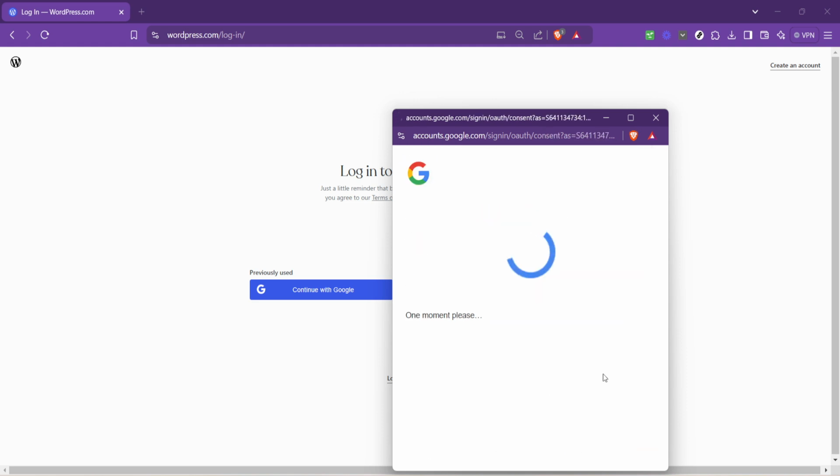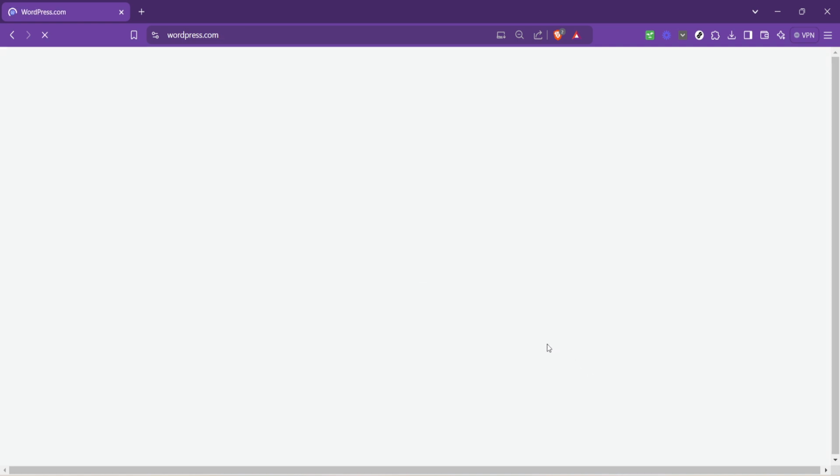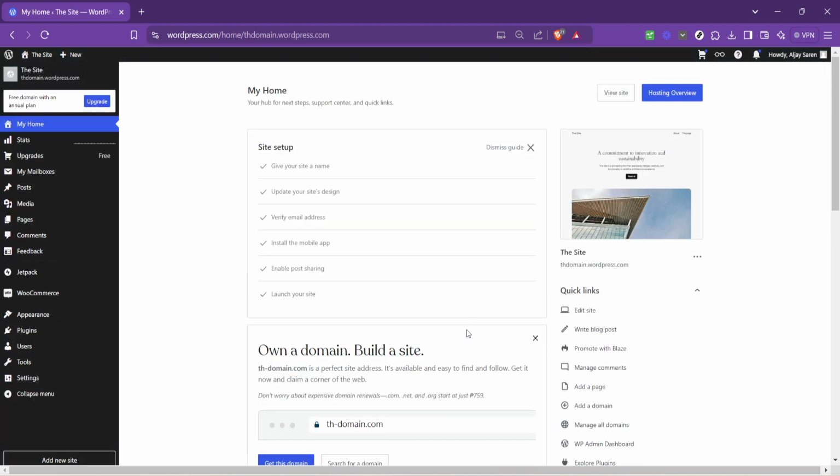Now here's where the action starts. Once you're logged in, you'll be directed to your WordPress dashboard. Your dashboard is ground control. From here you can navigate to various sections of your site. But since we're focusing on deletion today, you'll want to head over to My Home.